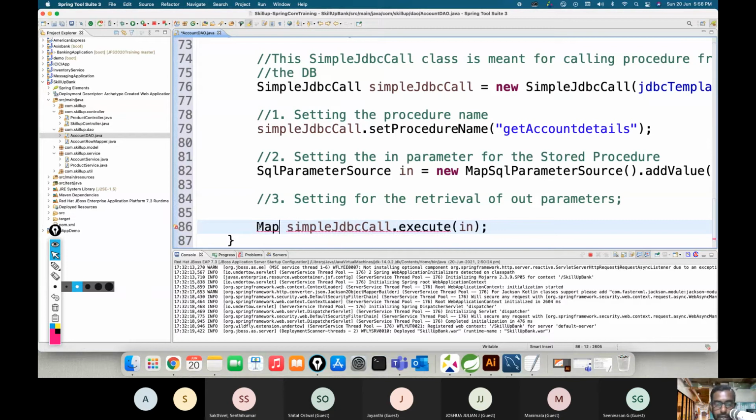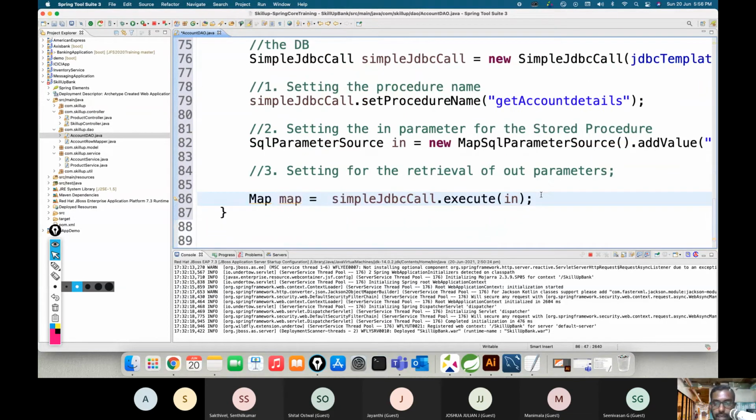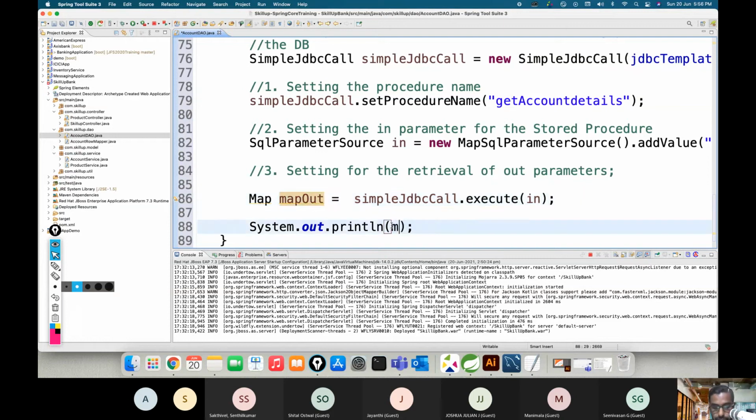So I'm not going for generics as of now. Let it be an object type. Sysout. This is an out parameter value. So we can just say map out, right?